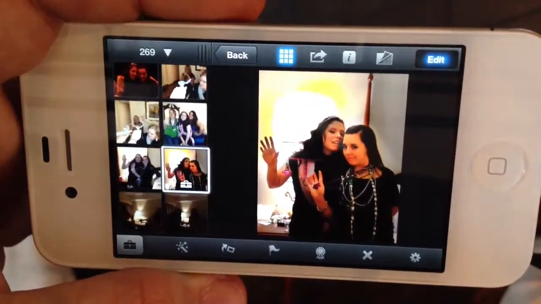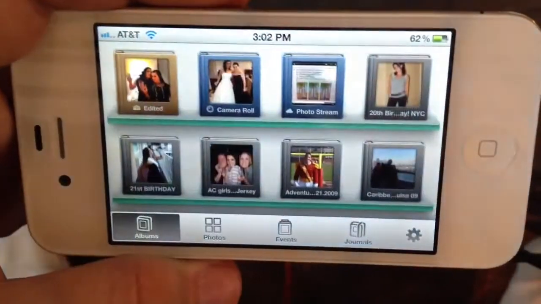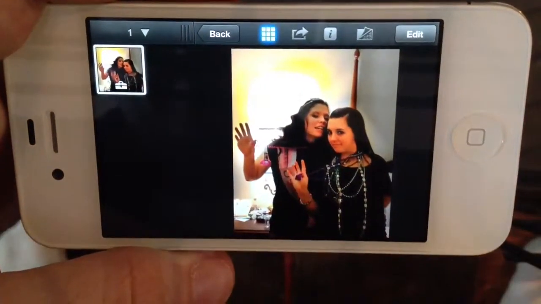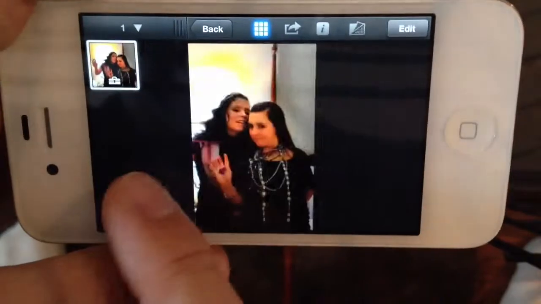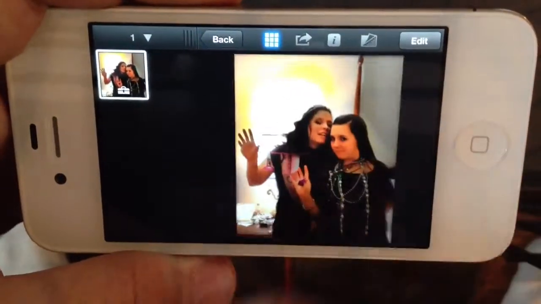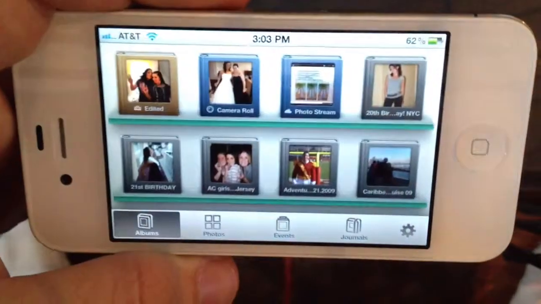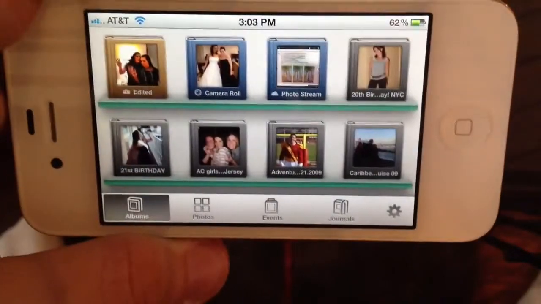Okay, so if I cancel out of there, I'm going to go back here, and now you can see that that photo is actually saved. So if I finish editing it, all my changes are made. I can zoom in and out, and yeah, basically this is a super powerful photo editing tool. Let me go over into journals now.